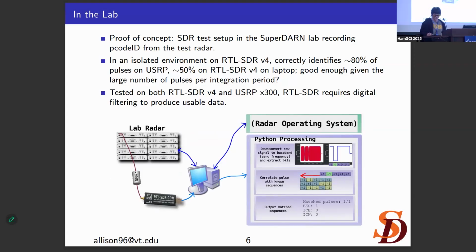So I tested this in the lab. I set up an SDR in the lab to record phase code ID transmissions from the test radar. The illustration is the configuration I used, except I also tested it on my laptop just to see the amount of noise or complications that would arise from that. The Python processing is done completely in GNU Radio, which most people are familiar with, but for those who aren't, it's a very quirky open source DSP modeling sandbox.